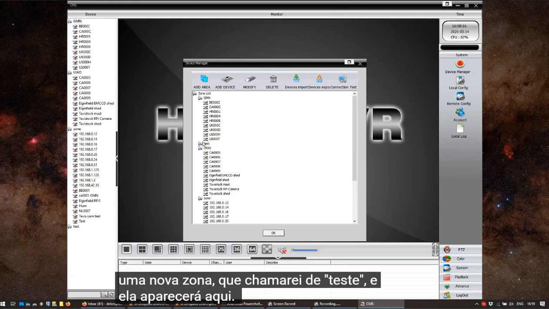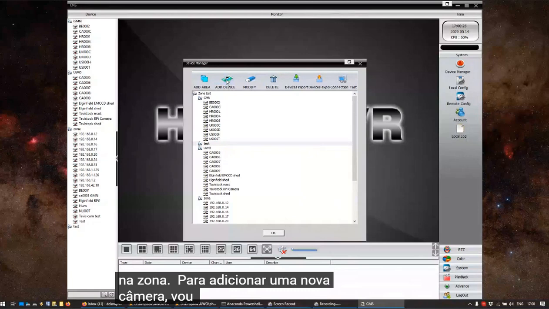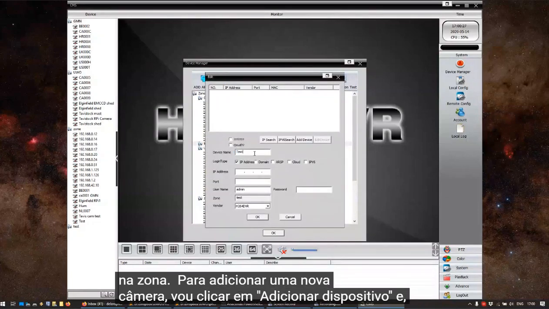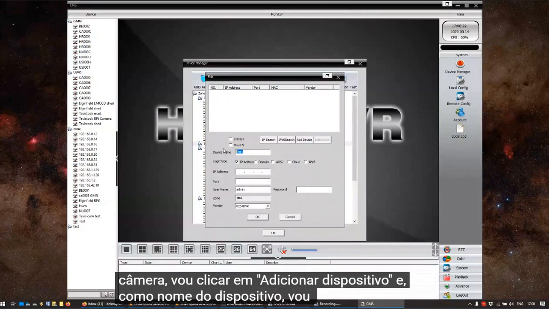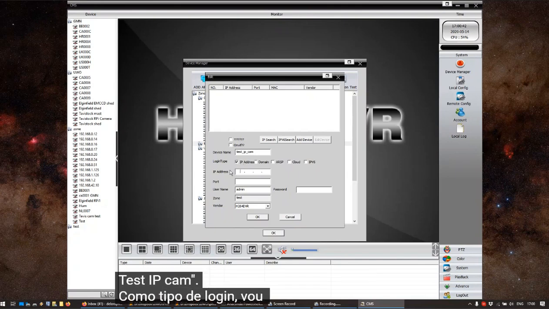And it will appear here. So I have to click on the zone. So I'm going to add a new camera. So I'm going to press Add Device. And here, as device name, I'm just going to put Test IP Cam. And I'm going to keep IP address as the login type.